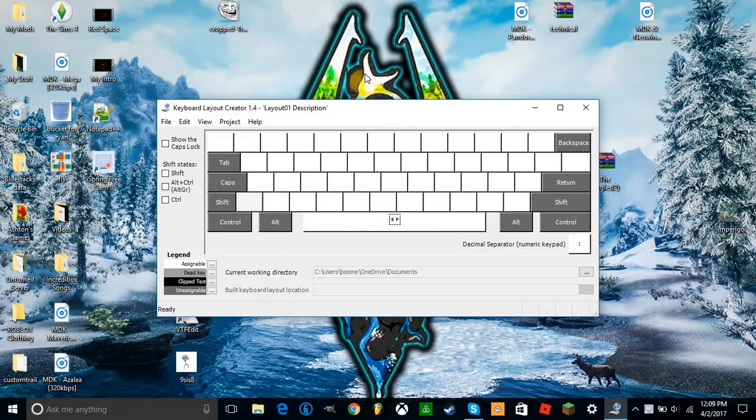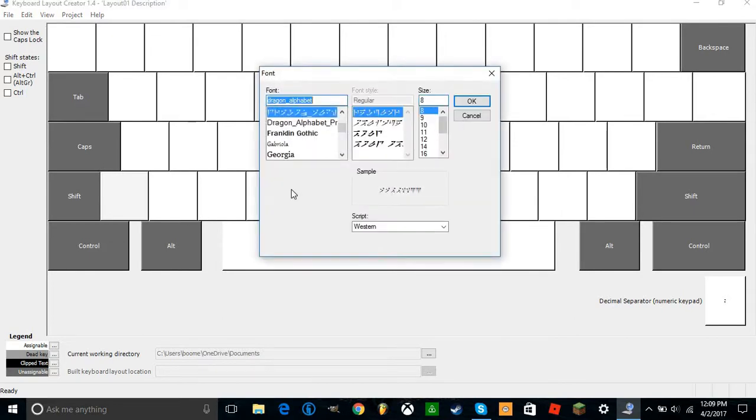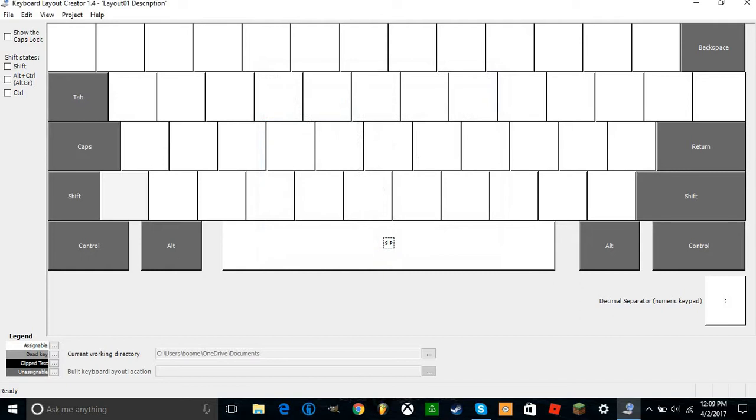You'll be presented with this. This is your keyboard layout creator. What you're going to want to do is pick a font. We'll wait for it to load. It may be a little slow, but you can use this with any downloaded or non-downloaded fonts. So let's say I want to try this one. And we'll do that.